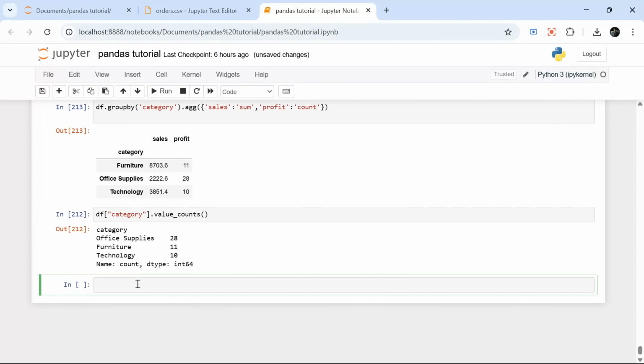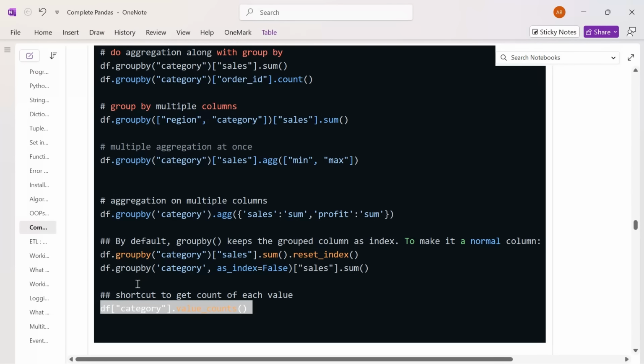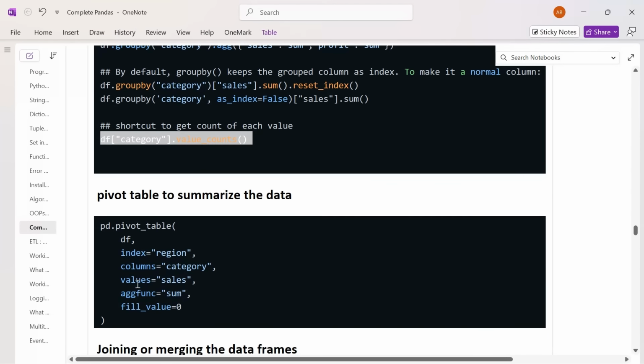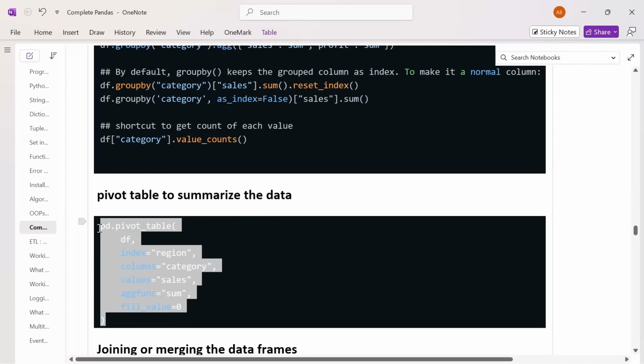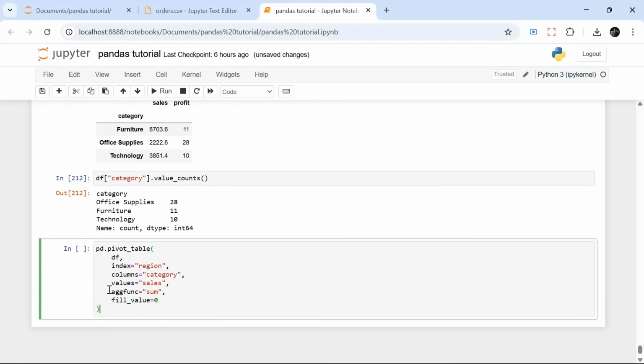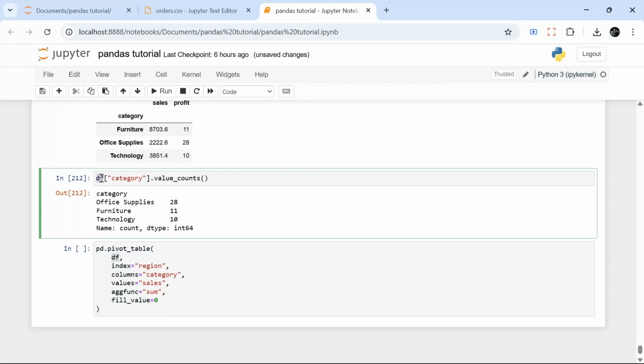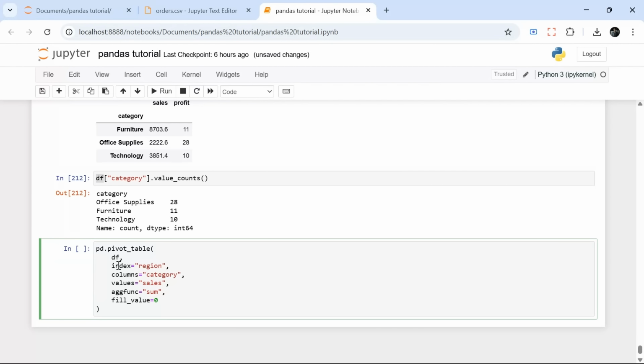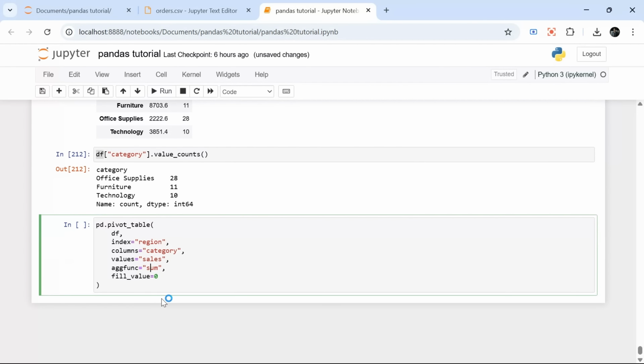Great. Now there is one more interesting one. You can create a pivot table. Let me show you quickly. There is a method called pd.pivot_table. I want to create a pivot table on my data frame, so you pass the data frame. Now you are saying that index should be region, columns should be category, values should be sales, aggregate function sum, and fill value 0. Let me run this and then I will show you what it does.